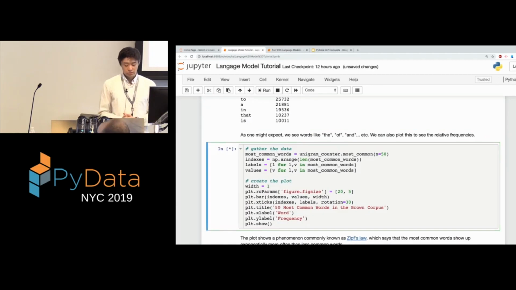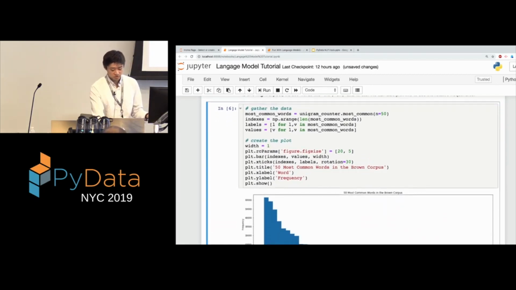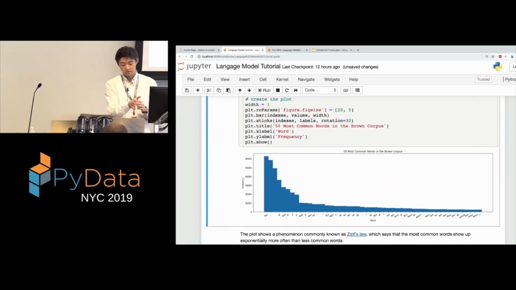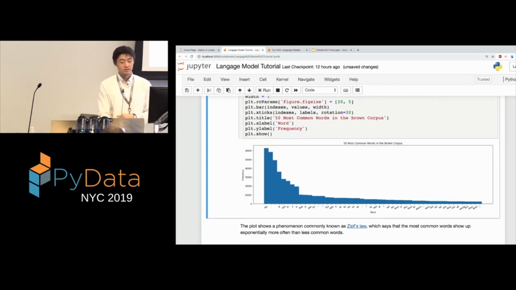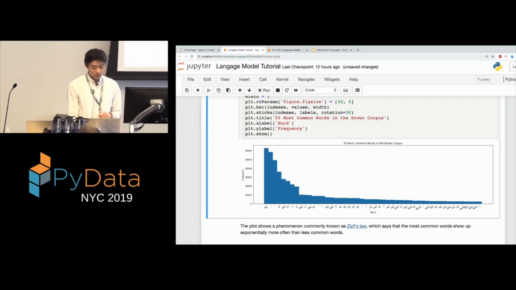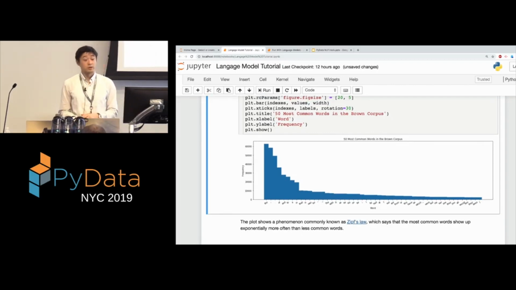Another thing we can do, and I won't go into this code too much since it's mostly plotting, is plot the distribution of these words, going from most common to least common. This plot shows a phenomenon commonly known as Zipf's law, which says that the most common words show up exponentially more often than the less common ones. You can see that in the shape of this graph, where it has a really long right tail.